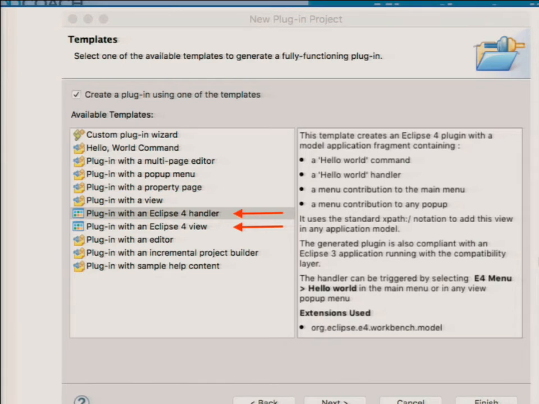But this is pure E4 plugins with fragments, with an example of commands and how you should define your command, your handlers and your menu contribution. It uses a specific annotation, which is XPath, to connect your fragment to your model. I will have another slide about it. But these fragments will work in any kind of application.